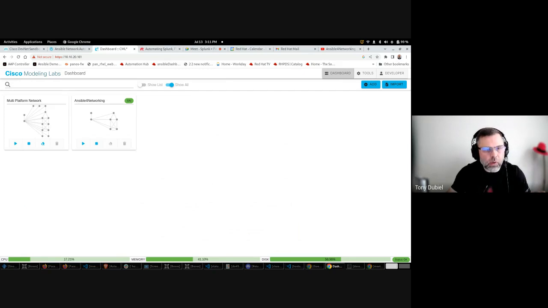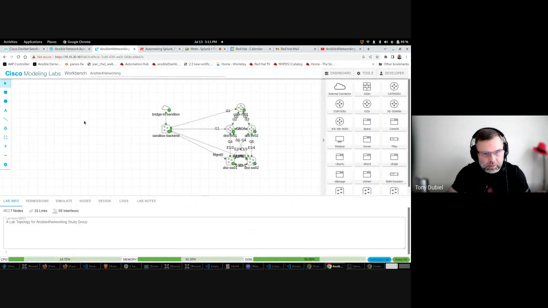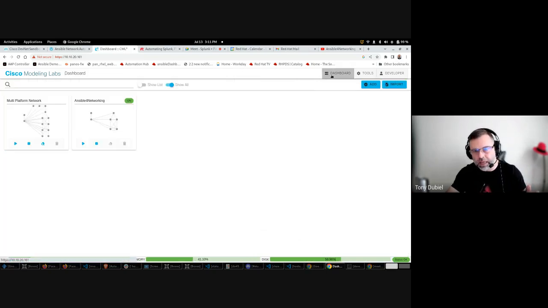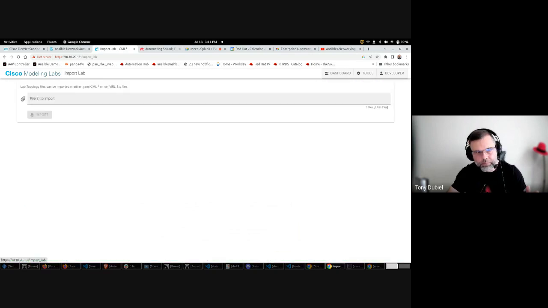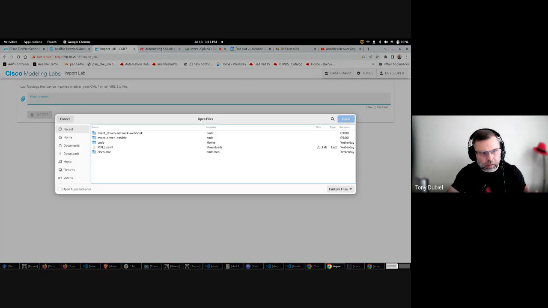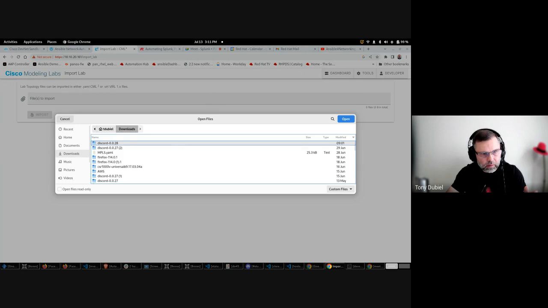And then this is the one that I import. So this is the Ansible4Networking, and this is the topology that we're using. And then to get to that point, what I had to do is go over here to import, and then I find it on my local device.